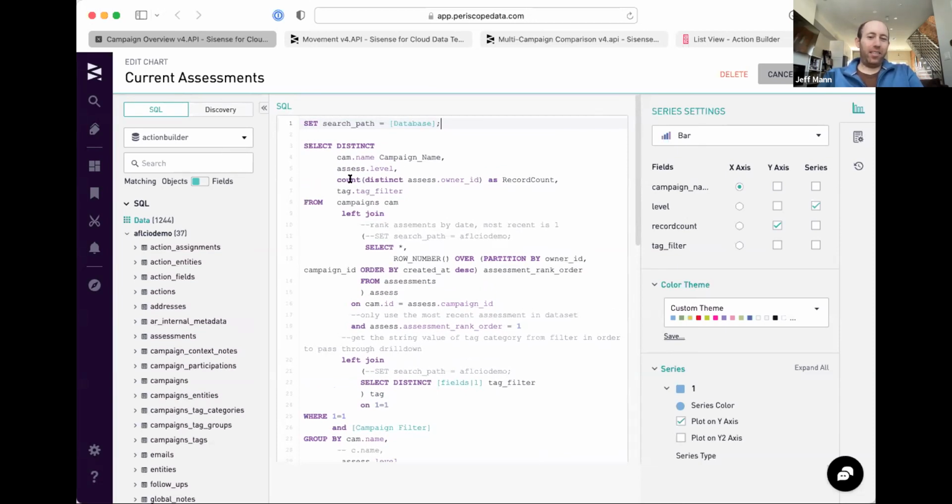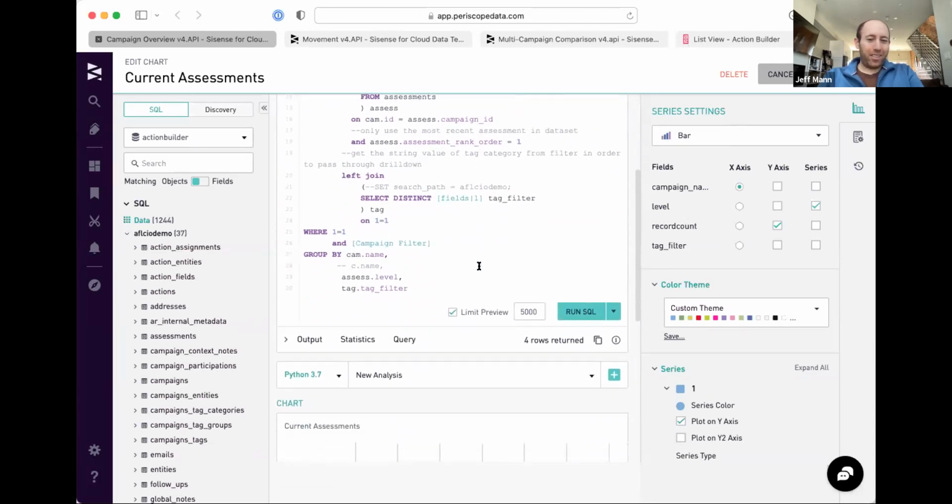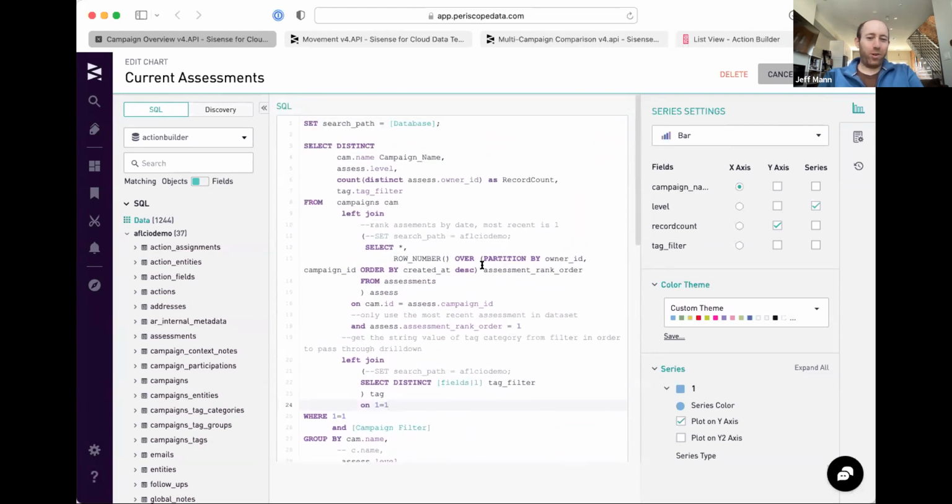Basically this is just counting distinct assessments. The assessments table includes all of the assessments that were ever made, so this is trying to get the most recent assessment. Some of this SQL is a little bit over my head. I don't actually know what this partition by is doing. But I think you could definitely make this simpler if you were looking at a single campaign.